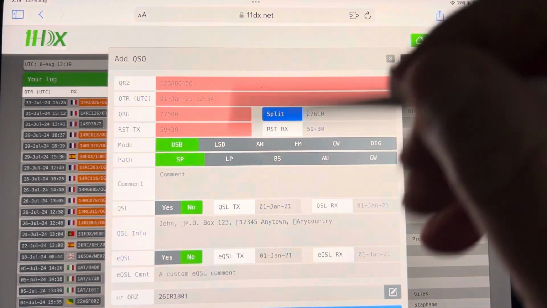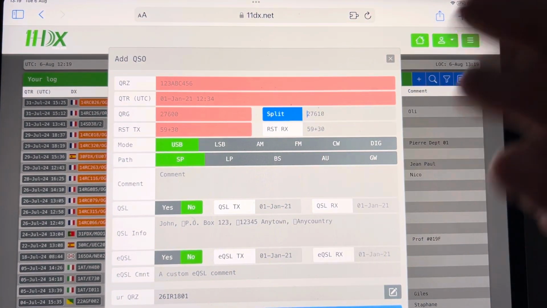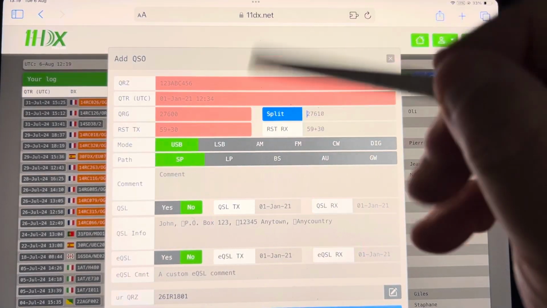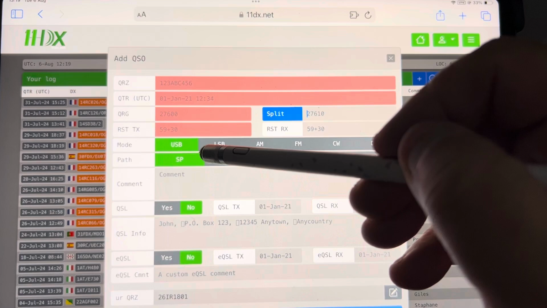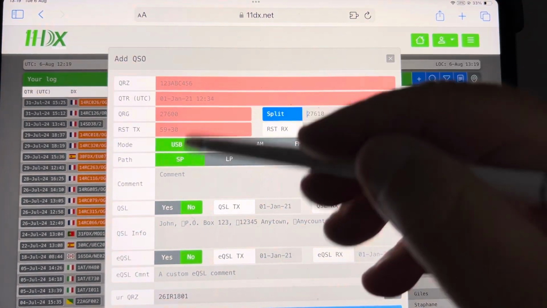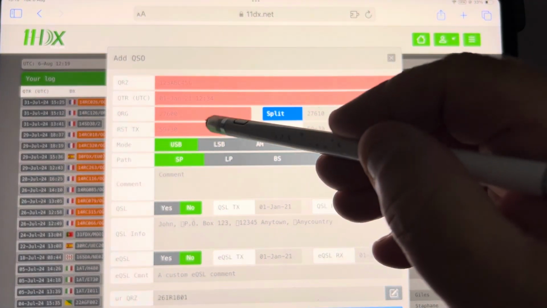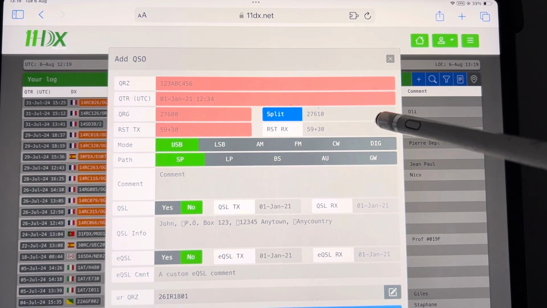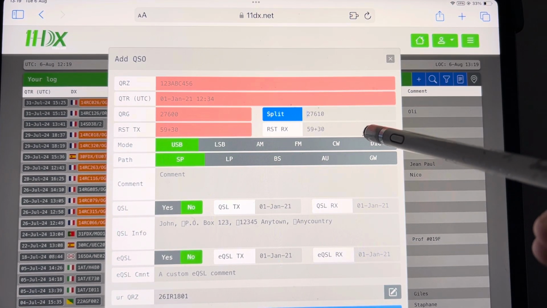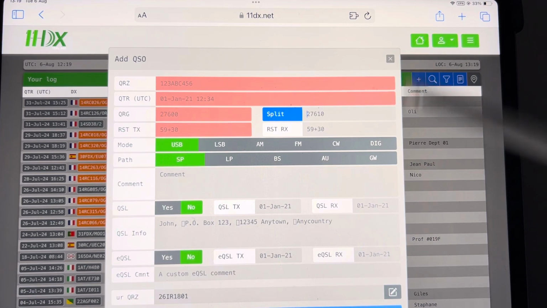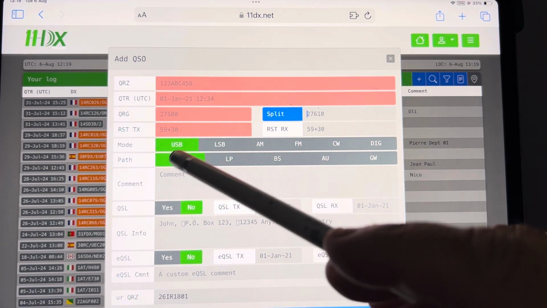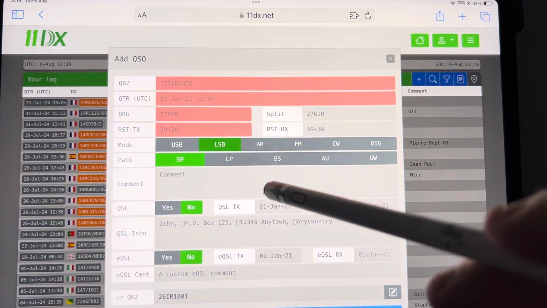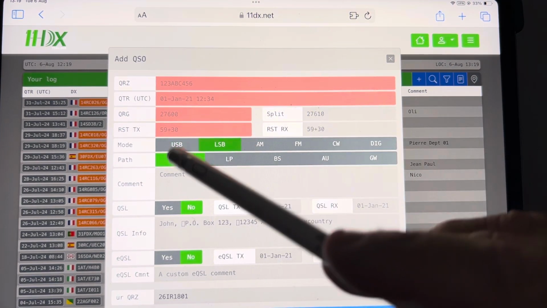QRG is again 2755, 355 or whatever frequency you're on, and again the RST. So again we're looking at radio 5, signal 9, 59, whatever. So you just tap that and you type in 59. If you want to put your own received report in, you can put it in that box there. And again, then you pick up on your mode. So you need to change to LSB if you're on 355 on the Romeo Golfs.